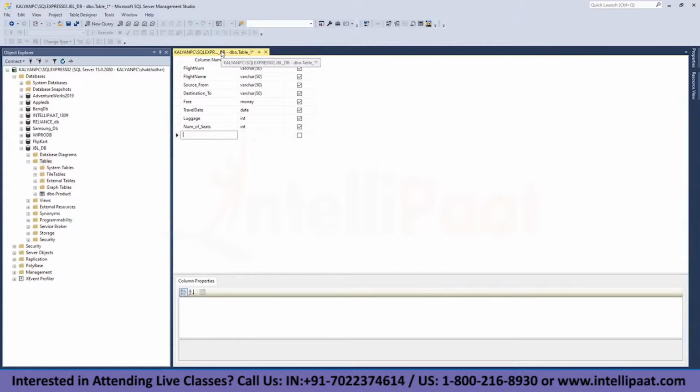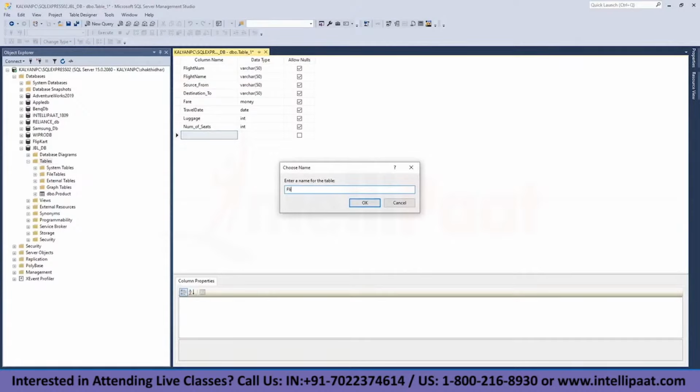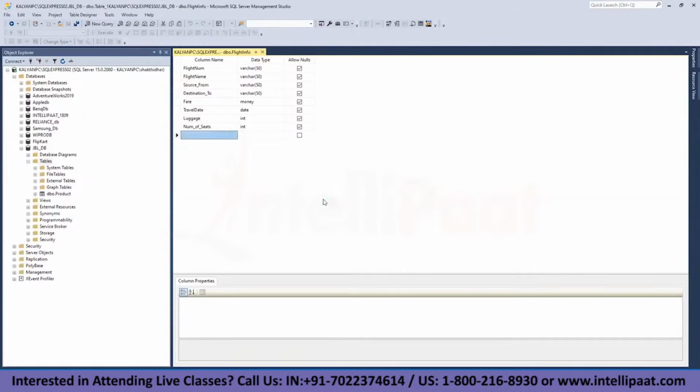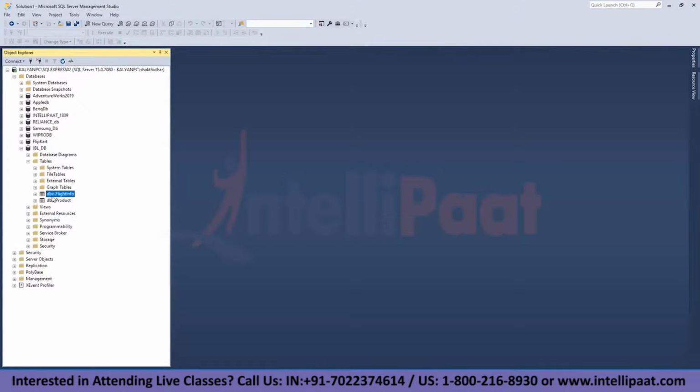Now let's take up here. Right click, save table. Flight info. Save it. Now refresh it, then only you can see it, otherwise not. See, tables are created successfully. Now you want to insert the data into it. Very simple, inserting of the data.